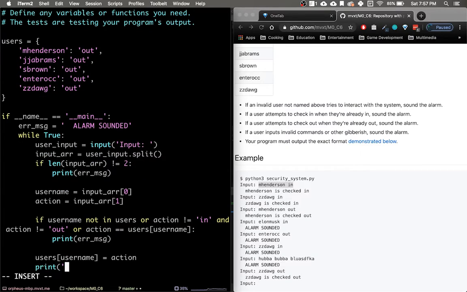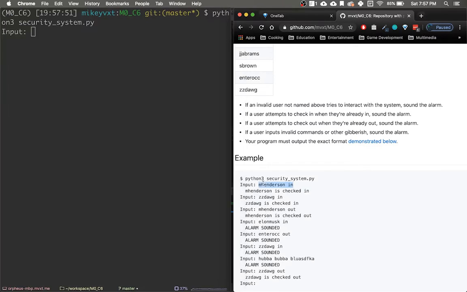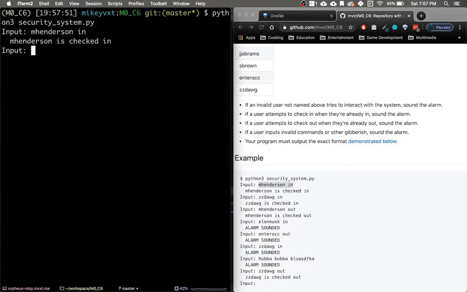I'm going to go to the very bottom here and add a print statement. Print, space, indent inward, remember. Username, oh, I forgot the F for format. And then username is checked, action. Okay, good. Let's go ahead and write our changes and then test this again. M. Henderson in, M. Henderson is checked in. Okay, good. ZZ Dog in, ZZ Dog's checked in.